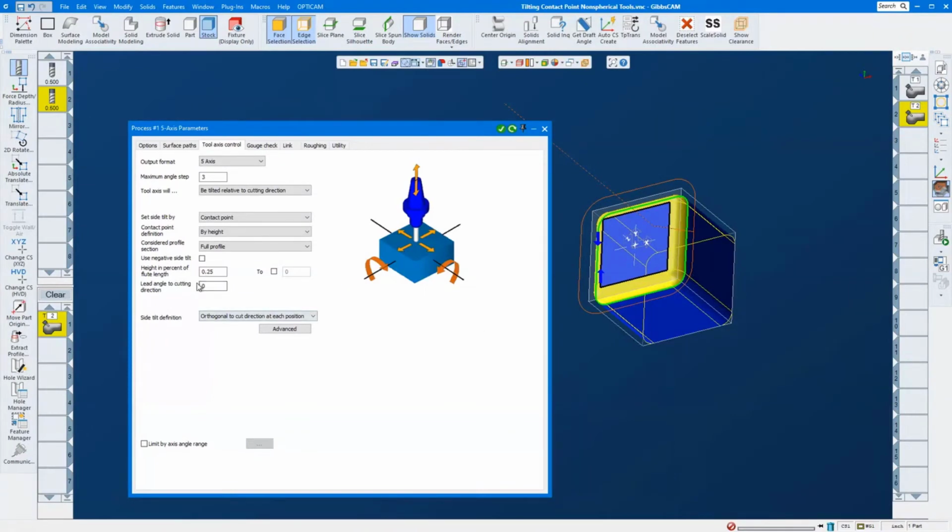Again, I'm going to say it one more time. This value is between 0 and 1. So that is 25%. And I can click the 2 here and give it an ending. So I could tell it start at 25% up from the bottom of the tool and end at 10%. And it would constantly adjust through the toolpath to achieve that.